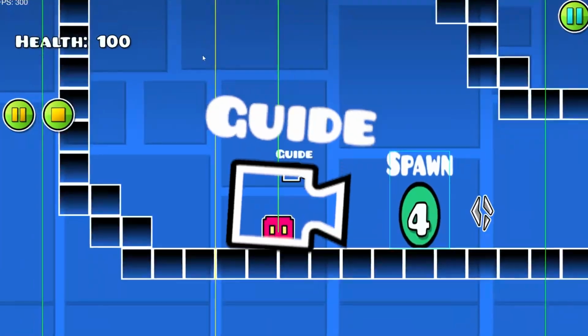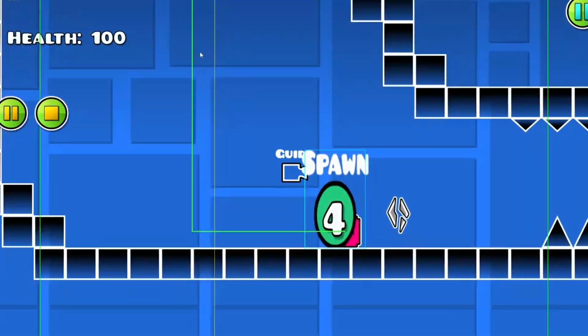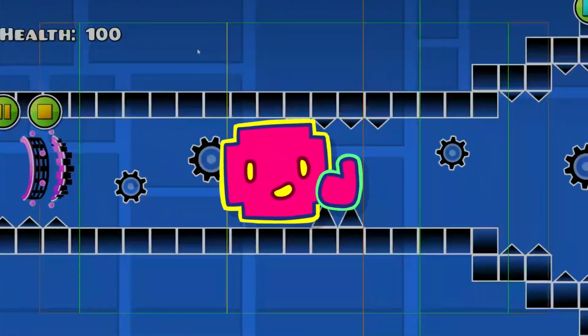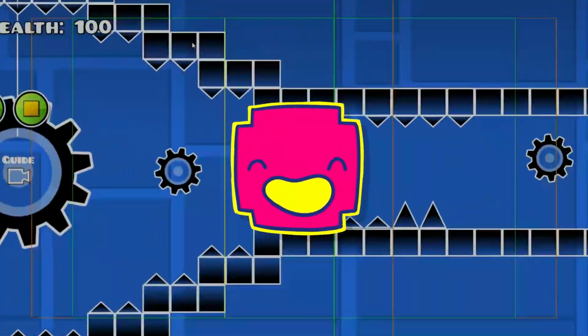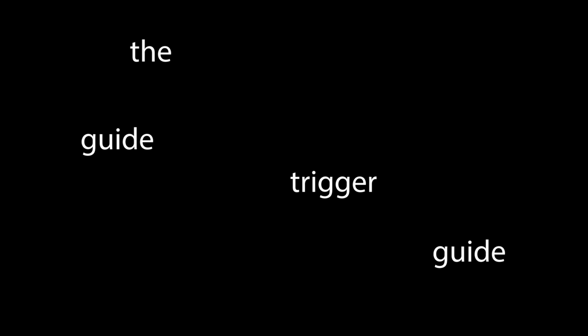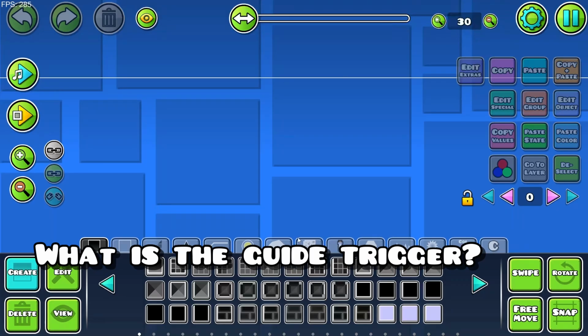I'm going to talk about what it is and why it's not working for you, as well as what it's actually used for and how to use it in many different ways with real example situations to help you with your building process. We can call this the guide trigger guide video. Sorry. So for starters, what is the camera guide trigger?